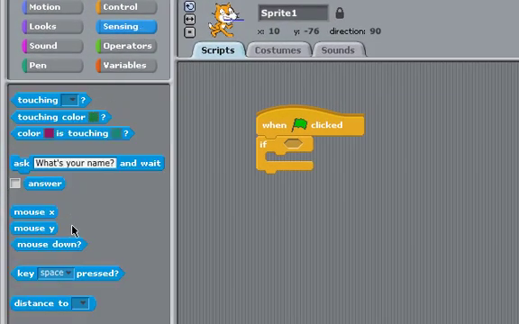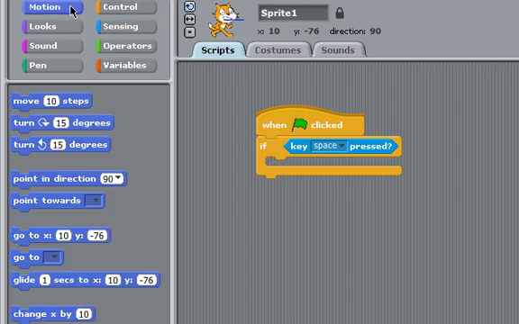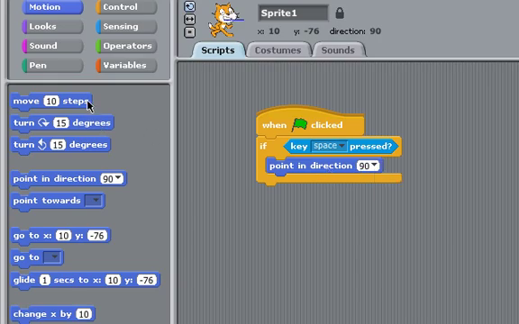We're going to go to the sensing and use this. And we're going to say if that key is pressed, let's point in a direction and move. So we'll point 90 degrees, which is to the right, and move 10 steps.